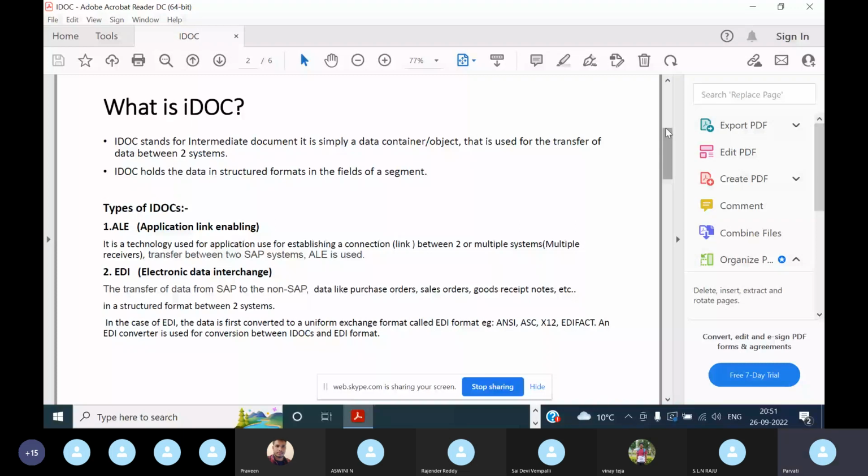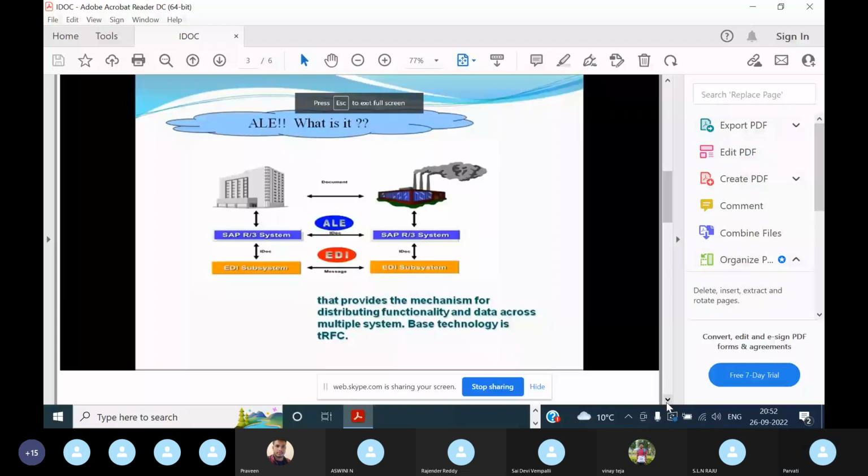ALE stands for Application Link Enabling, which helps to exchange the data between two SAP systems. And EDI stands for Electronic Data Interchange. This is used to exchange the data between SAP and non-SAP systems. So this is the image. Here, for example, this company is using an SAP system, and this plant is using an SAP system. In that case, we use ALE.